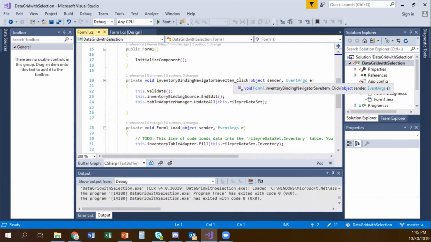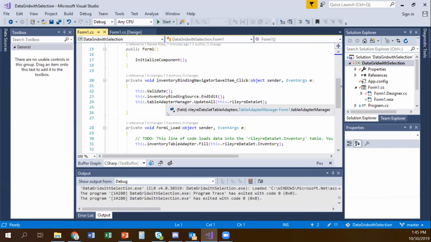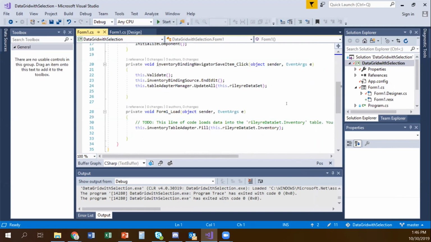So if we click Save Item, we're going to validate our form, basically. We're going to tell our binding source, which is our database connection, to end editing, and then we're going to update our table adapter, which we built dynamically using that data source. When our form loads, we're going to fill our table adapter. So all of this stuff is kind of hidden in this table adapter.